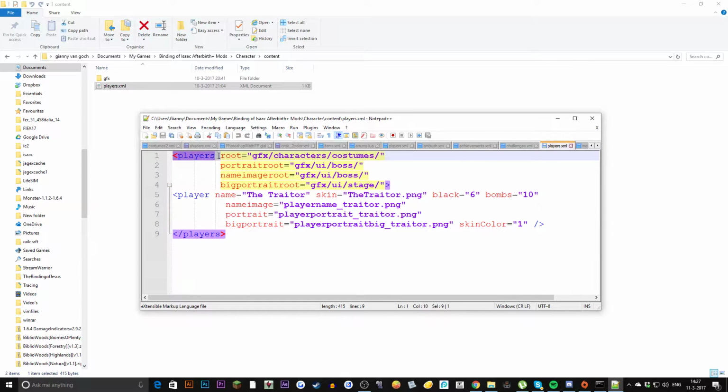So this is the tag players. It contains the path to the root of basically the sprite sheet. Then we have portrait root, which basically has the root to the portrait image. Then we have name image root, which basically is the root to the name image, and we have big portrait root, which is the root to the big portrait that's been used in the transitions between floors.